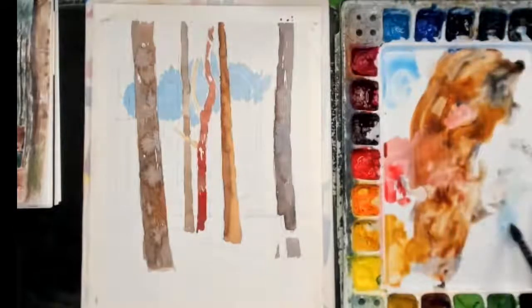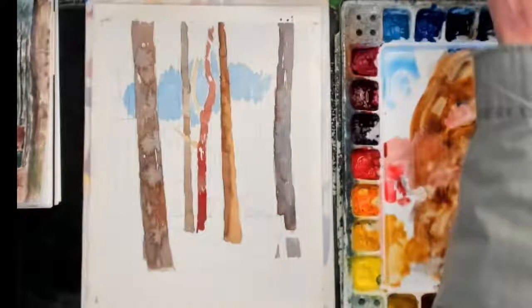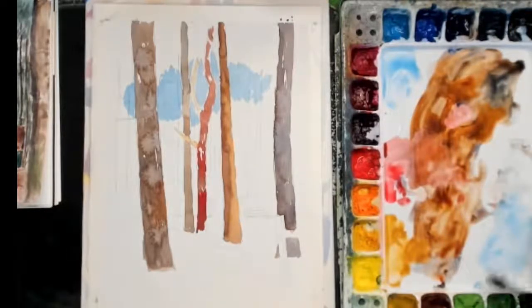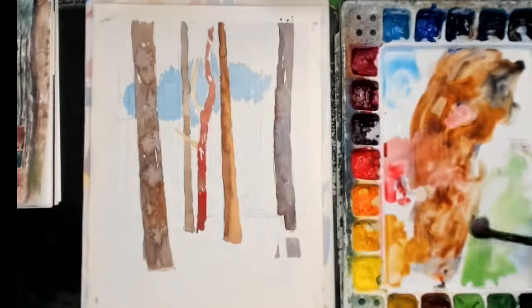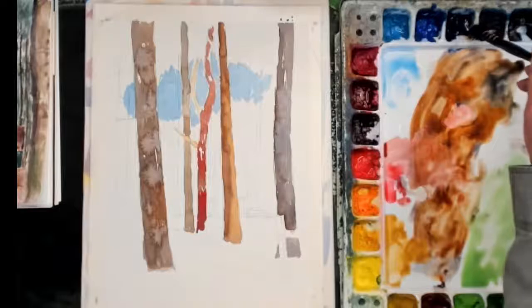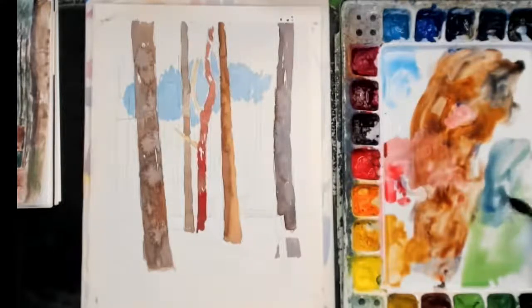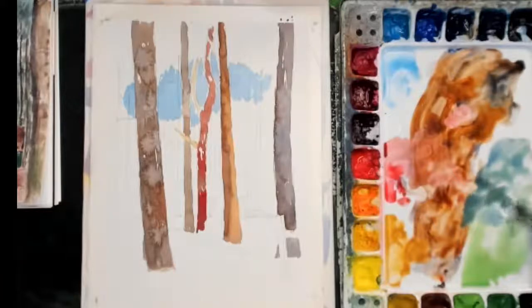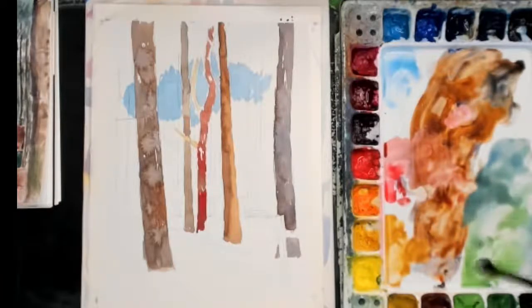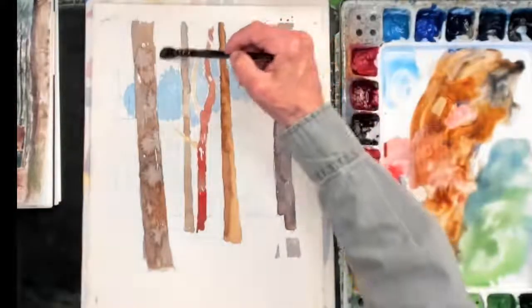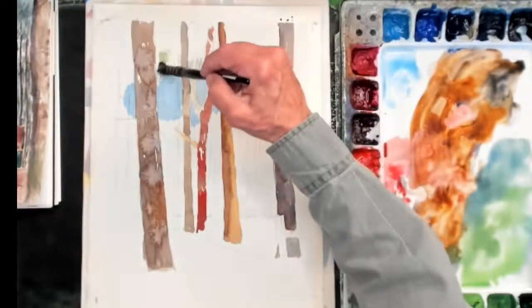Okay, the next area I'm going to put in is the trees, their leaves. So I'm going to mix a little bit of green number one down here, and put a touch of ultramarine blue in that, just to dull it down just slightly. And I'm going to start out with the tree color up here in the top.